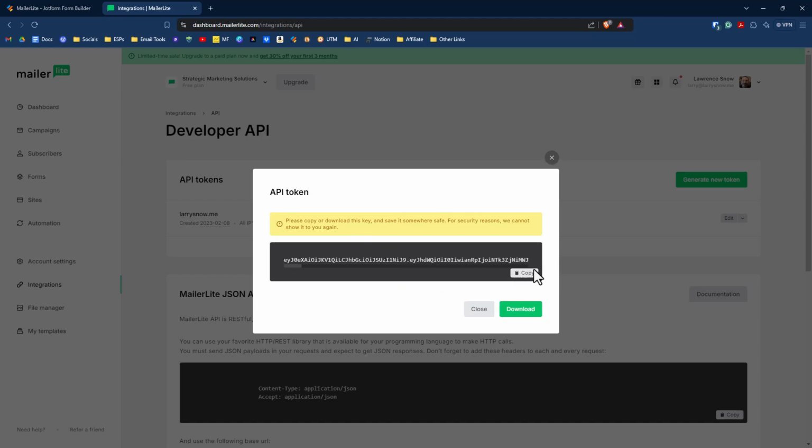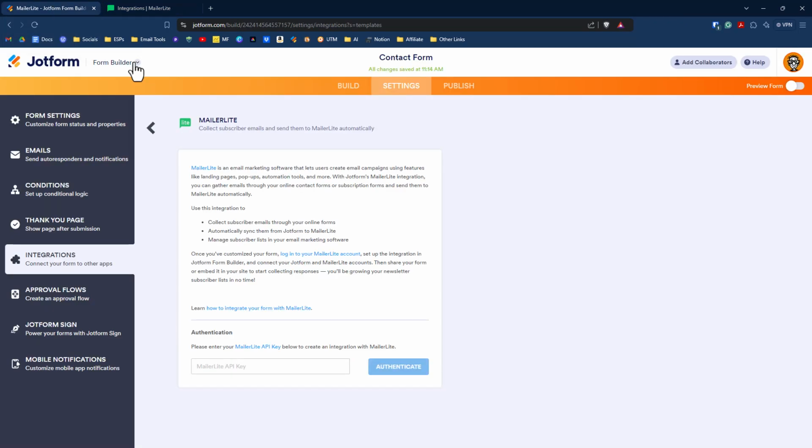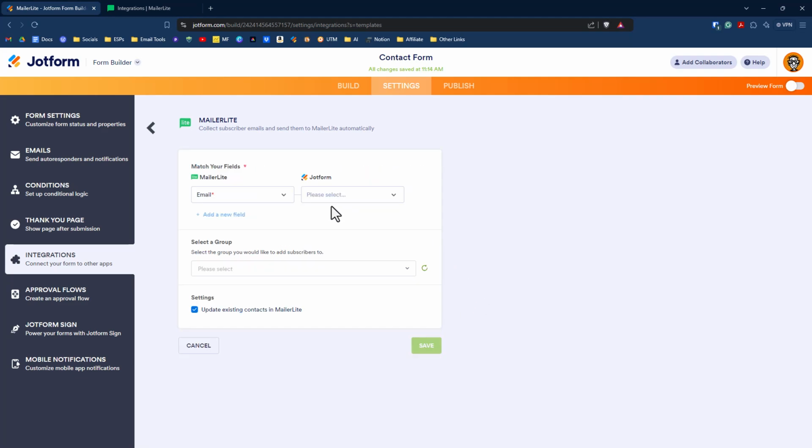You have the choice here to either copy or download. You're only going to get this number once. We're just going to click on Copy and then click on Close. Back on our Jotform tab here in our integrations for our form, we're going to paste in our API key and click on Authenticate. Once we have Authenticate set up, we need to match our fields between MailerLite and Jotform.